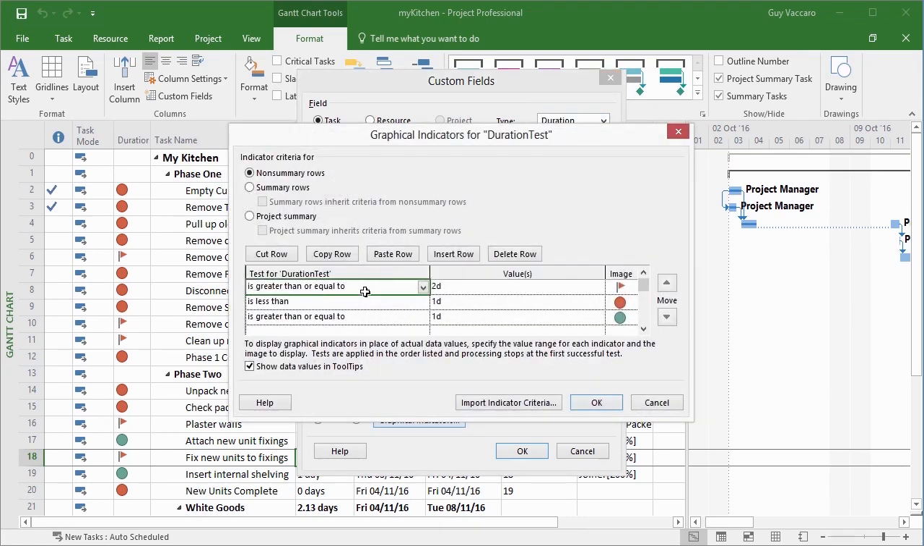In this case, unlike the bar styles, which use the last option it comes across, graphical indicators use the first one that matches the criteria. So as soon as we hit a criteria that meets our requirements, we don't check anymore down the list. So you've got to ask them in the right order. Otherwise, as we did there, the 2-day flag was not appearing because it was being met by the criteria for being greater than 1 day. As long as you bear those indicators in mind, the graphical indicator option really is quite clever.